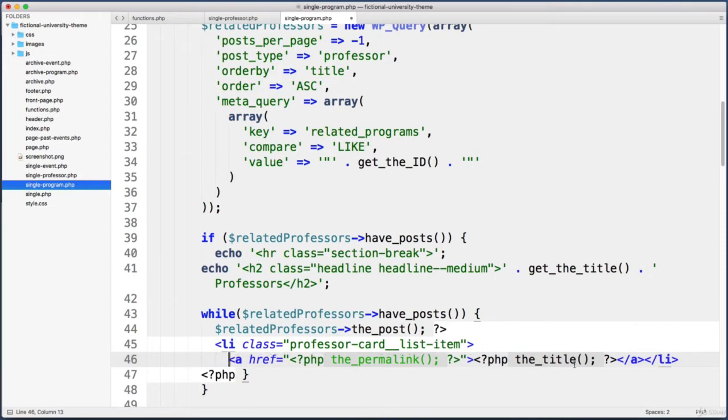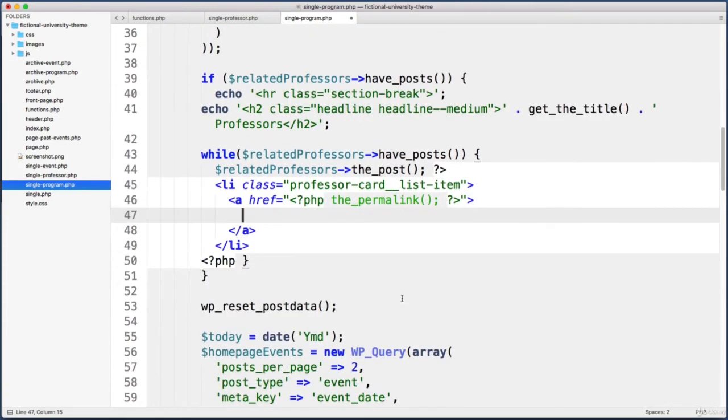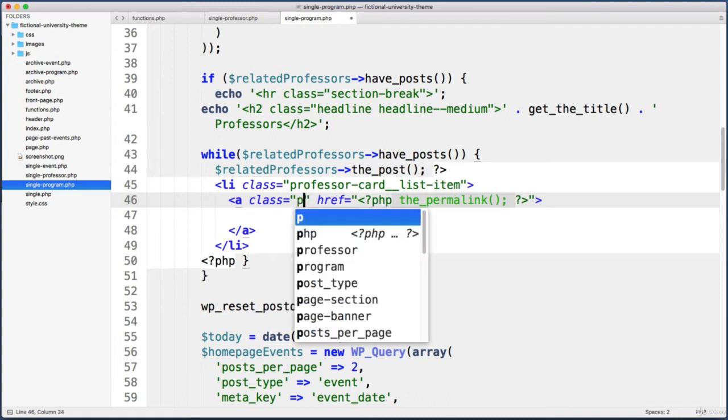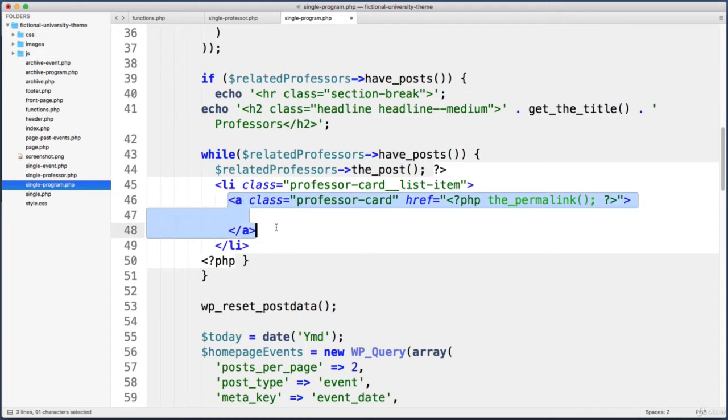And then right after the closing list item tag and right before the opening A tag, let's drop down to a new line just to stay organized. And we can also drop down at the end of the A tag line. In terms of the contents of the A element, let's actually delete that. And in between the opening and closing tags, let's drop down to a new line. On this opening A tag, we can keep the href and the permalink, but right before that, let's go ahead and give this element a class of professor card.